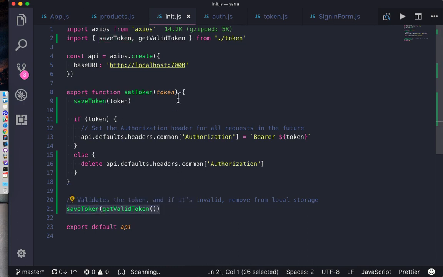Where you put that, I actually can't decide the best place to put it, but I just decided to put it here. Oh, and sorry, this needs to be set token, not save token. So by setting the token, we not only save the token, I might rename this to remember token, but we also set the default authorization headers as well. So it does two birds with one stone. So that's that done.